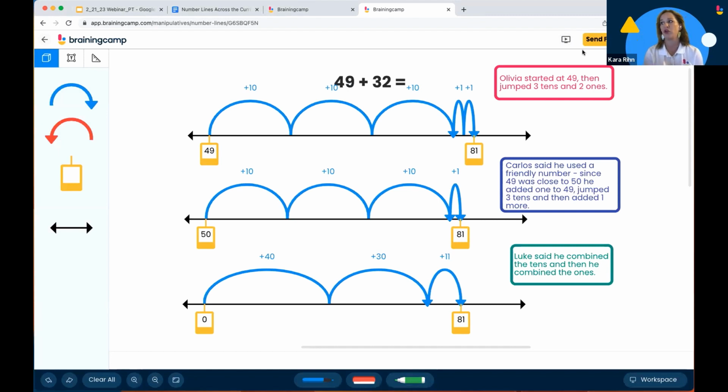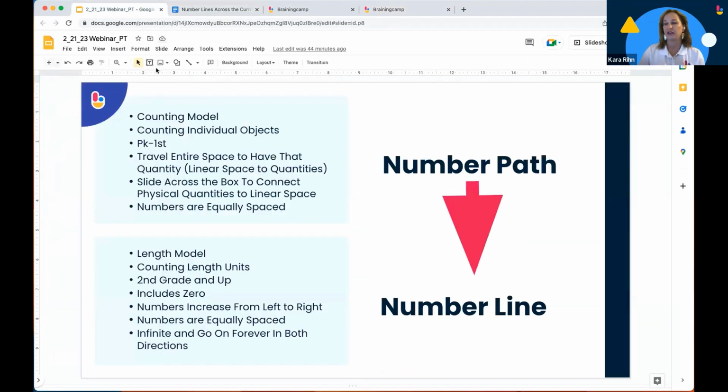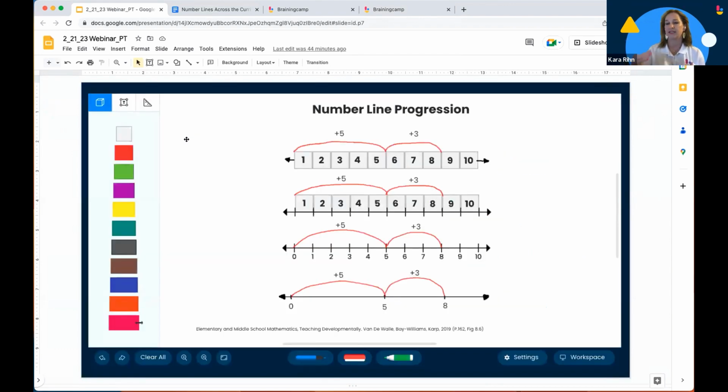She told me she started at 49 and then she jumped 3 10s and 2 1s. Carlos said he used a friendly number. So he knew 49 was close to 50. So he jumped to 50 and then 3 10s and then just added 1 more. So this is just an example. I hope you were able to see the progression of how we can use the number lines, the number paths, then going into the number line, and then the open number line. So I'm going to stop sharing my screen and let Mark kind of finish up.